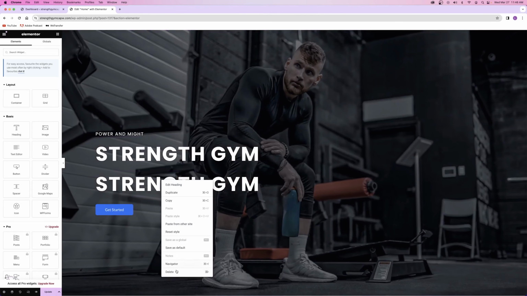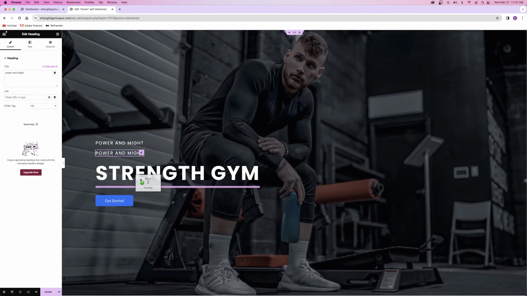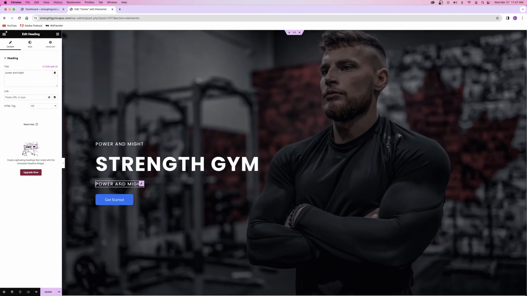So now actually I'm going to delete this one, and I'm actually going to duplicate this guy right here. And then I'm going to drag from the pencil icon and move him below. There we go. All right, and now we've made a lot of changes.